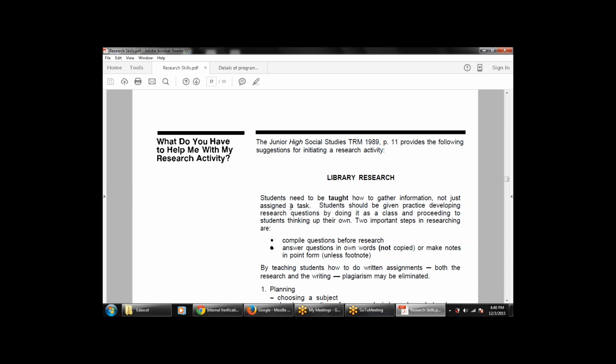Two steps are also important in researching the material. First is compiling the questions before the research. When we compile the questions before the research, this is also one of the activities. And second, answer the questions in your own words, that means no copy and paste material. You can answer the questions in your own words or make notes in points form, that is, using footnotes.